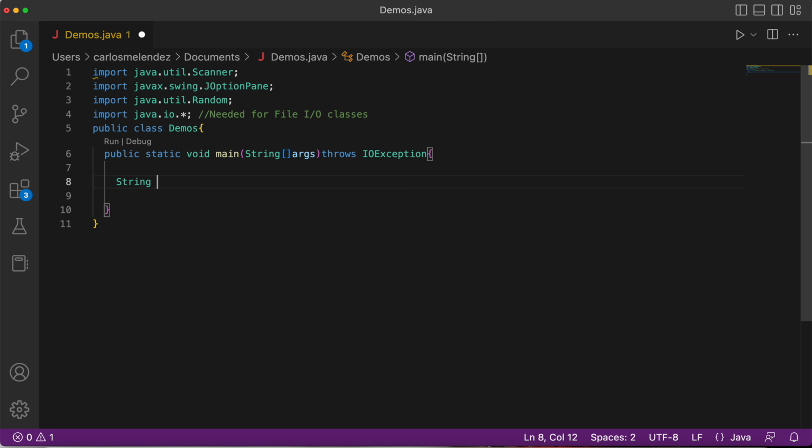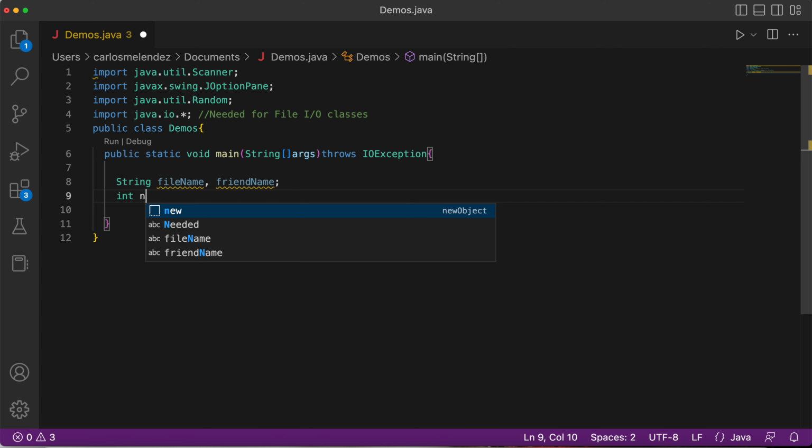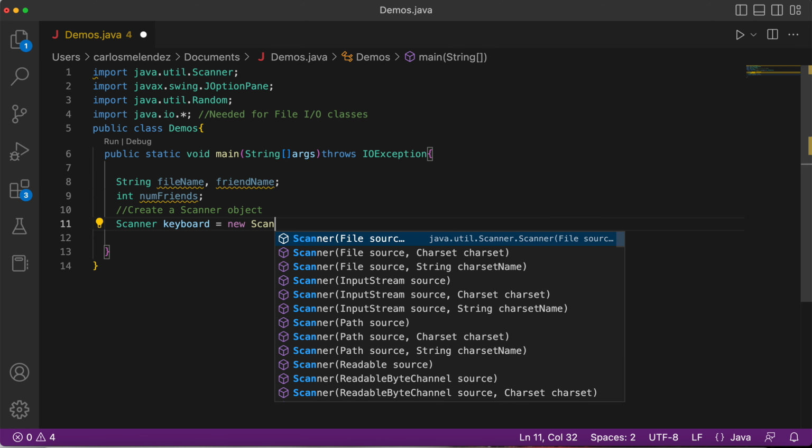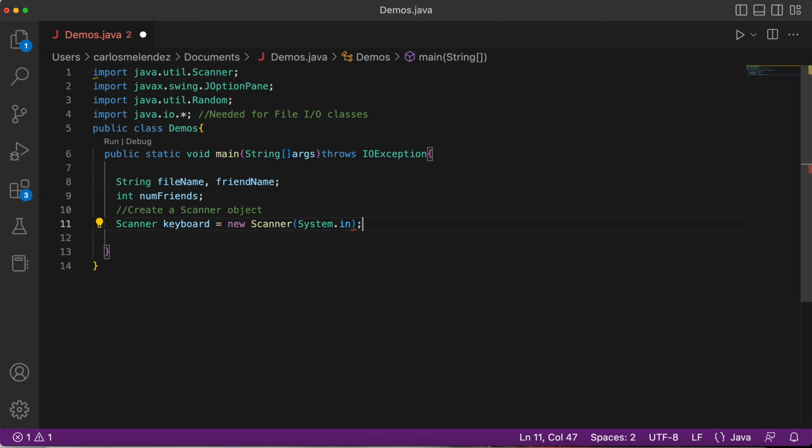Here we're just going to say String fileName, so we're going to get the name of the file from the user. And then we're also going to say friendName, so this is going to be of our friends. And then we're going to get the int numFriends to see how many friends we have. Now we want to create a scanner object so we can input information. So Scanner keyboard = new Scanner(System.in), just like normal.